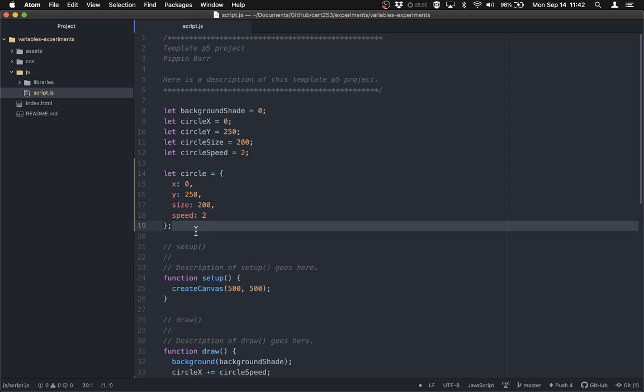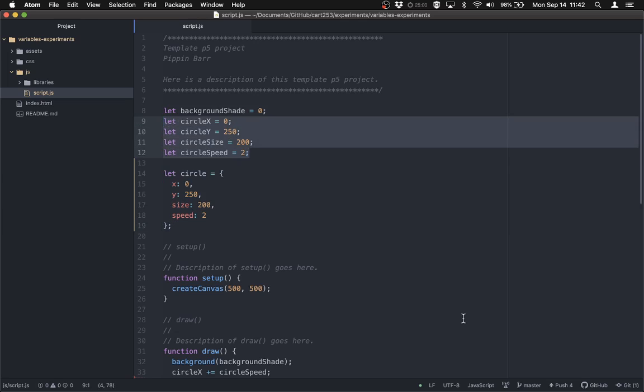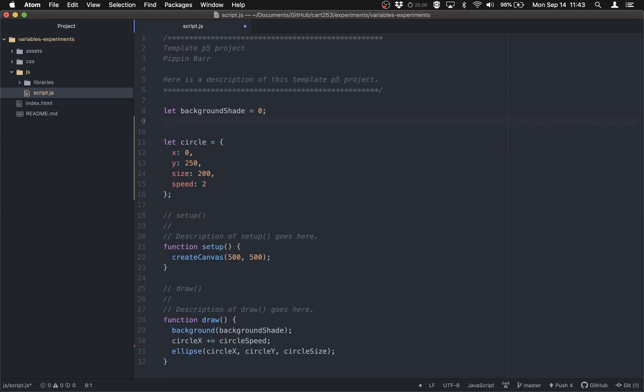So now, in our program, we have this object. It's called circle, and it knows its x, its y, its size, and its speed. It's kind of cool. They're all in one place now. And the idea is that they replace all of these values. We don't need these variables anymore, so I'm going to delete them. Bam.